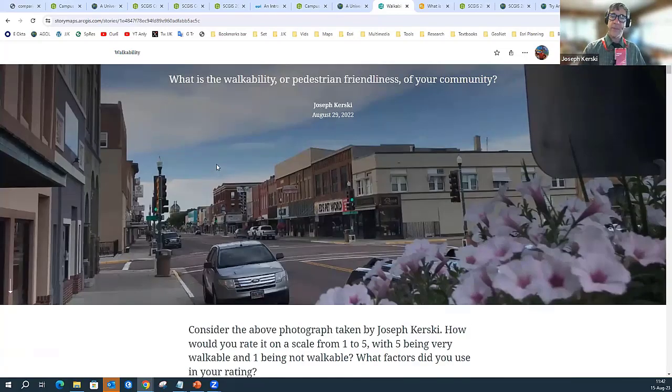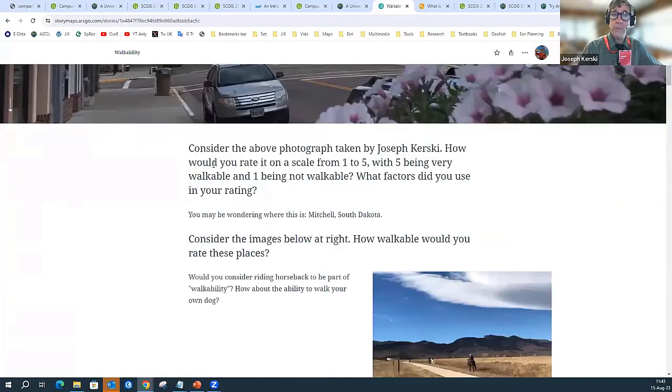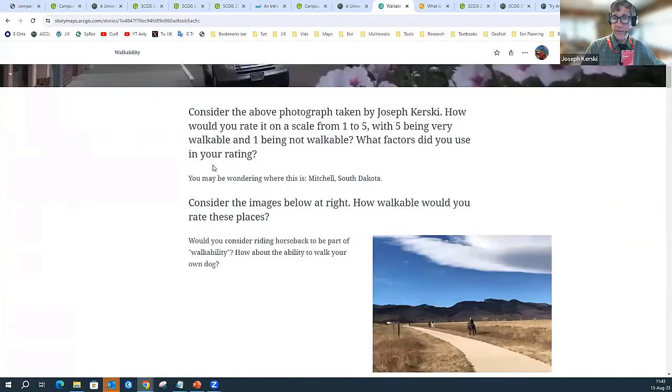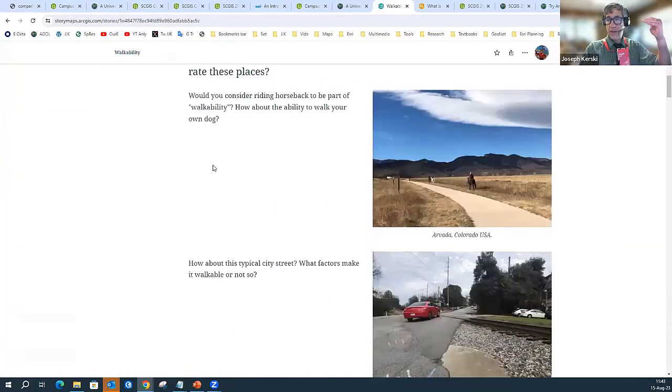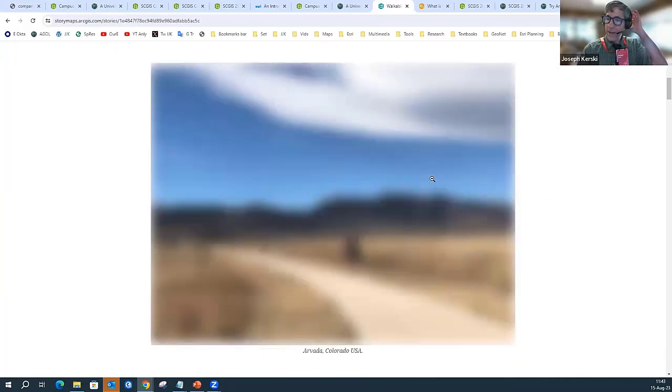So in this case, I've got my whole story of, is this place walkable or not? And why does walkability matter to neighborhoods, to communities? So in this particular case, I've got my walkability story map. And in here, I ask people, okay, assess the walkability, just to kind of get them interested in and thinking about how would you rate this? This is where I'm hanging out right now.